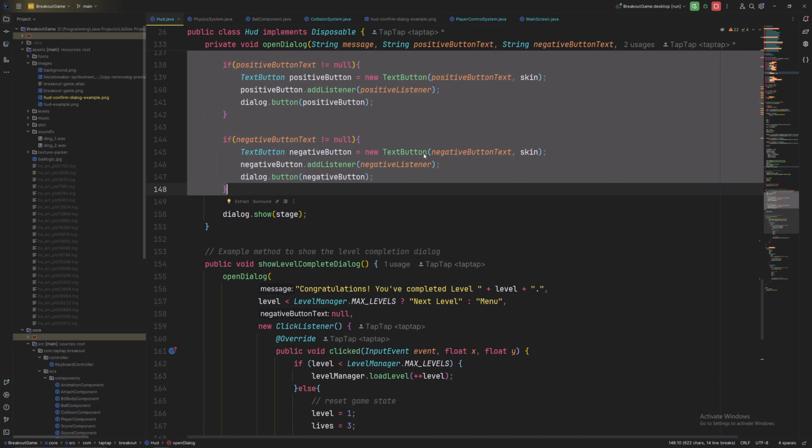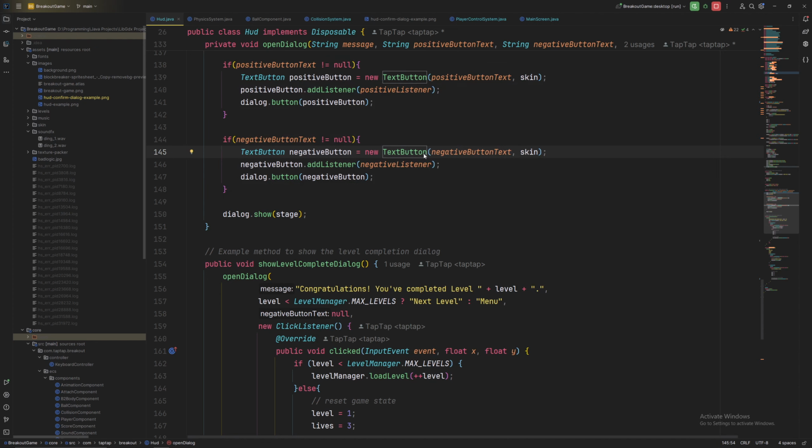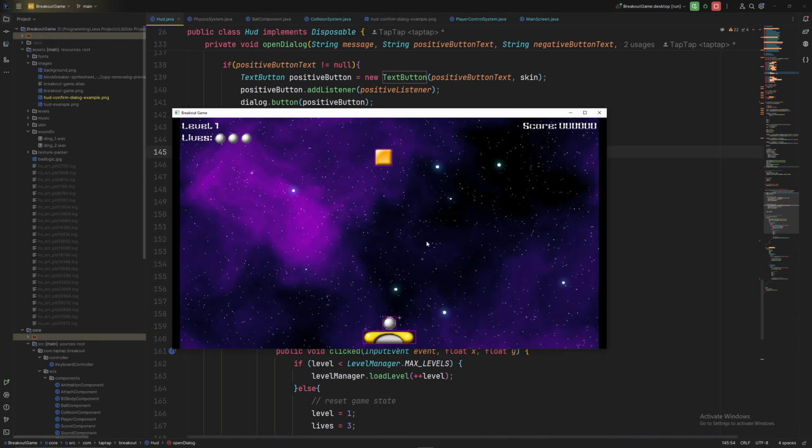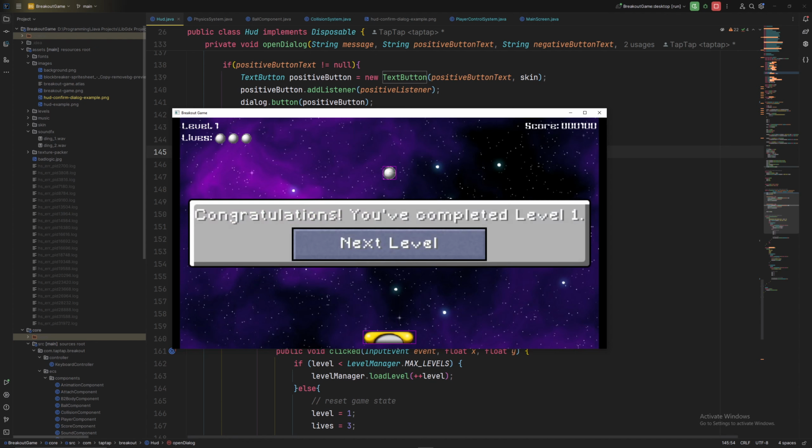As you saw, actually no, I haven't shown it yet. But I guess I can show you real quick. So when we make contact with the ball and the dialog appears like this, notice how there's only 1 button. This button is a positive button. So this is the next level dialog, right?